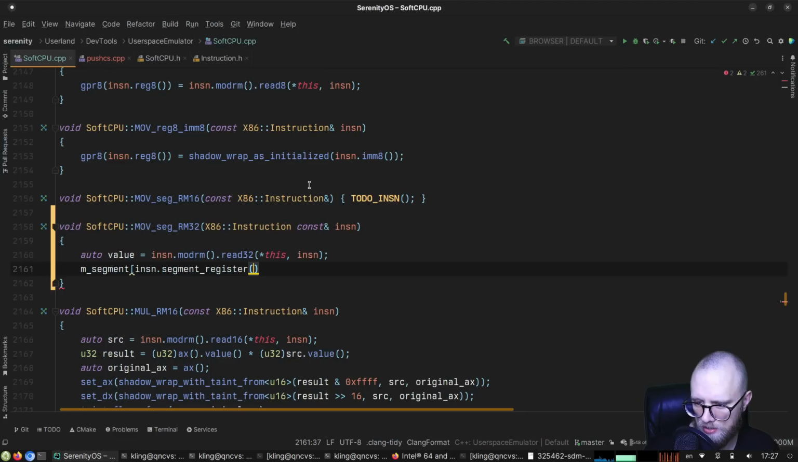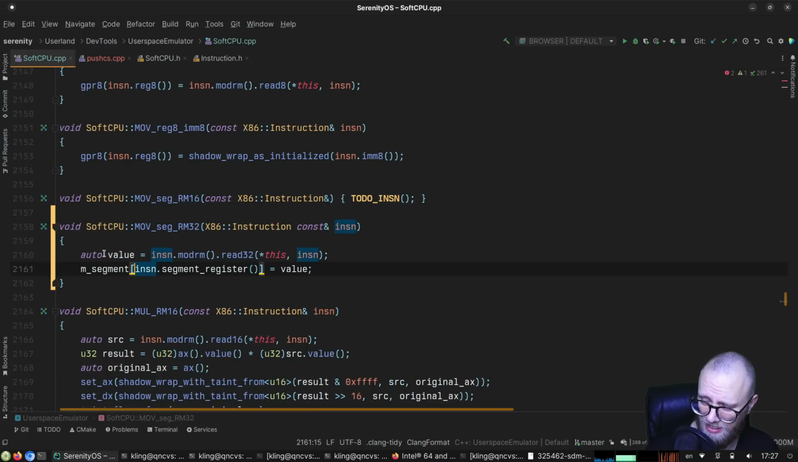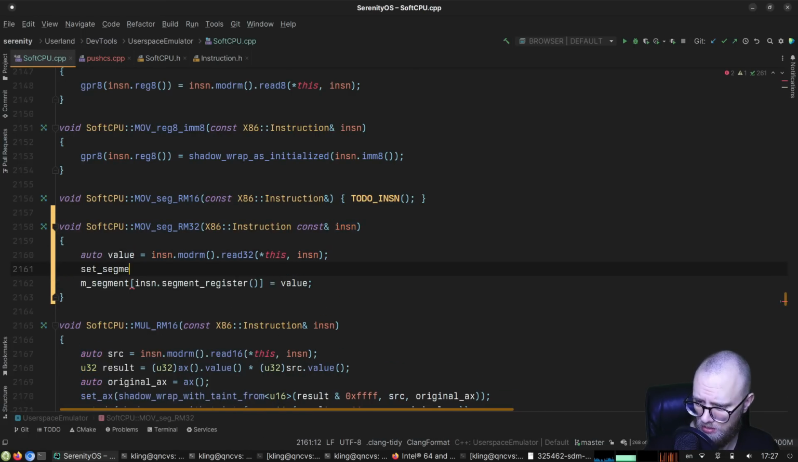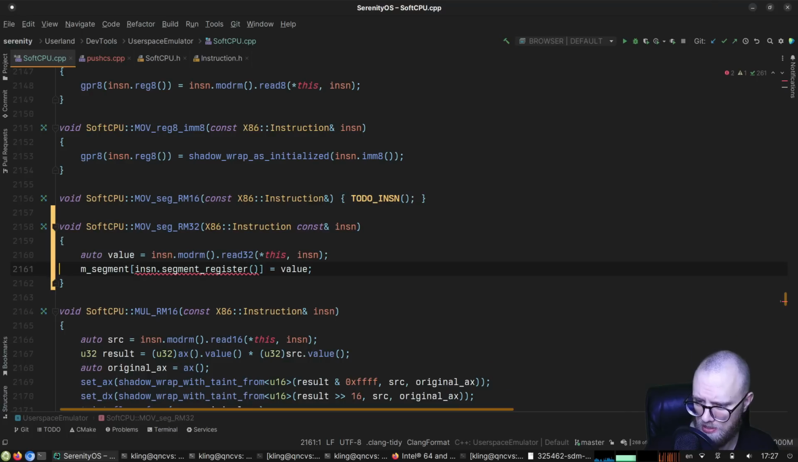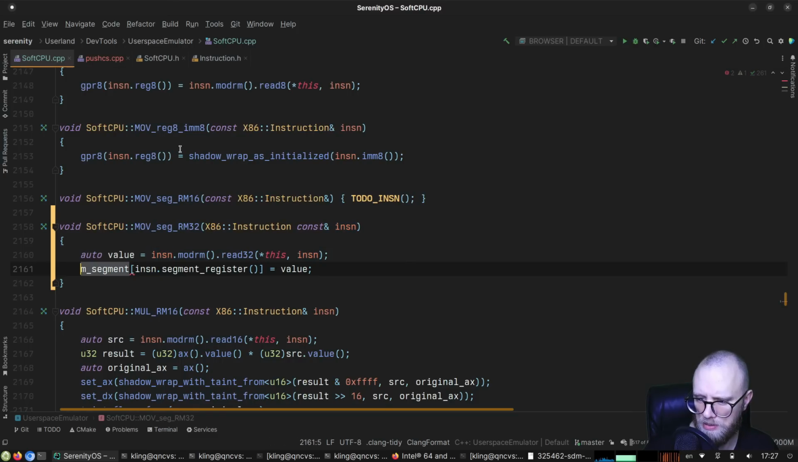Okay, yeah, so the instruction has a segment register encoded, sure. So we should be able to do something like M segment. I think this is okay. Do we have something like set segment? Does anybody set segments? Nobody's really setting the segments. All right, fair enough. We'll just do to underlying. And we just want the value.